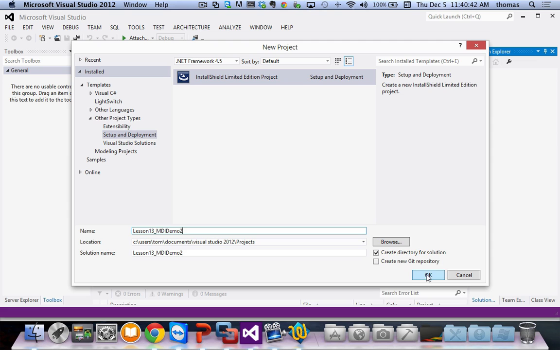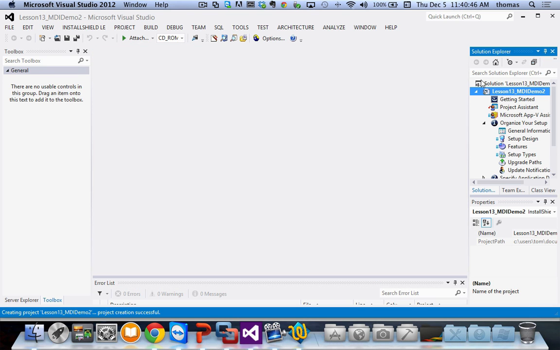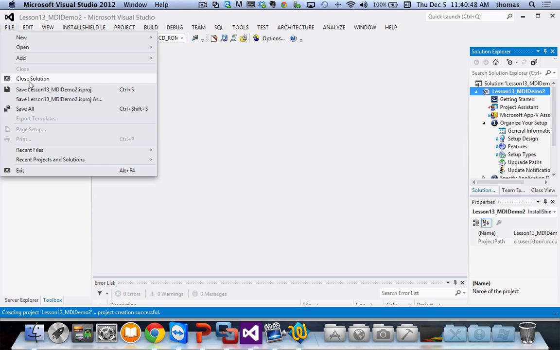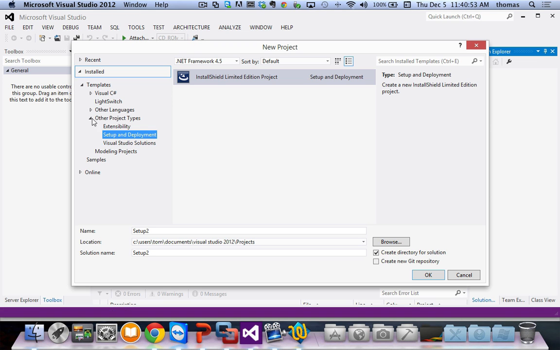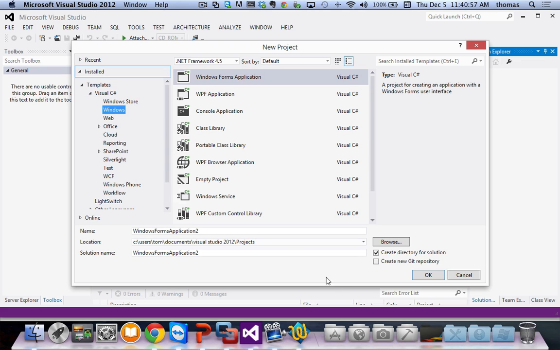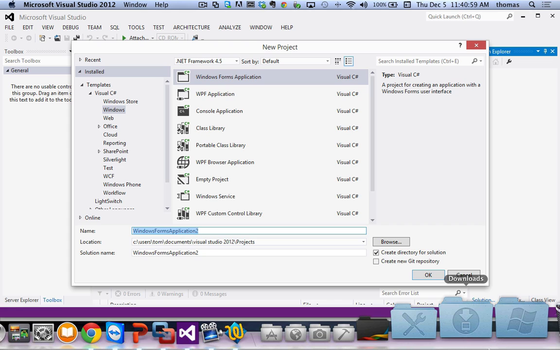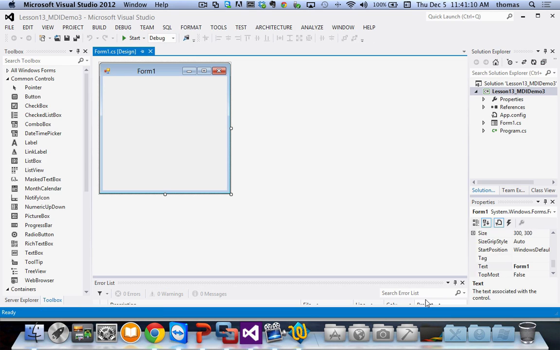Okay, and I've created the wrong thing. Let me do that again. That's not what I wanted. I wanted to do File, New Project, and instead of a Setup Project, I wanted a Windows Forms application. We'll just try that again. We'll make it something else now because that option is gone. MDI Demo 3. There we go. I wasn't watching what I was doing there. Okay, so you get your form. So this is option 1.